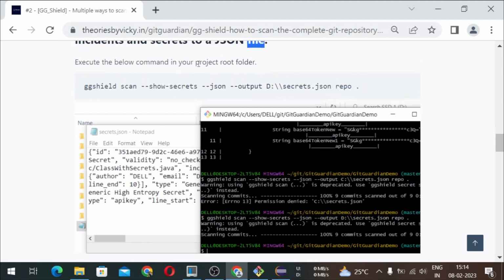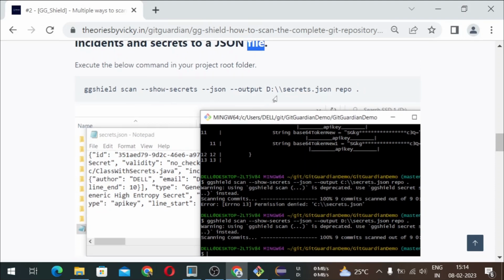In order to overcome this, GGShield has provided this command to export all the secrets into any file that you desire. In this particular command, I modified it a little bit to show the secrets, because in the last command you saw it was not showing the secret explicitly. It just indicated it with asterisks over here. What if you wanted to find the secret present and replace this secret on the whole from your workspace? That wouldn't be beneficial for us.